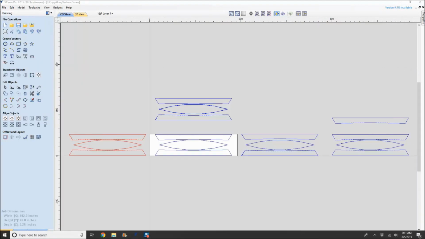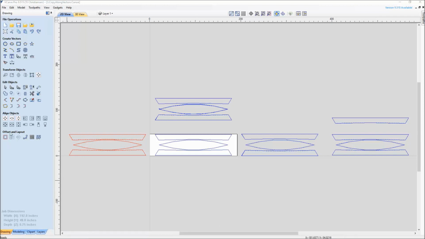We hope today's training was helpful for you and any upcoming projects that you have. Remember, underneath the offset and layout, we looked at these three options right here: array copy in a lineal way, a circular array, and then we also copied along vectors.